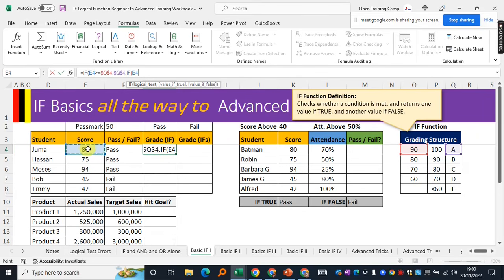Is this score greater or equal to 80? I'm asking another question, meaning that we are writing another logical test. So I lock this one as well. Value if true, give us a B. F4 key on the keyboard. Value if false, I will open another if. I did tell you that this is called nested if. I'll still test based on the same value. Is this value greater or equal to 70?